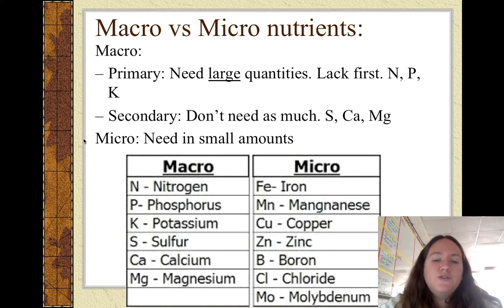So looking at the different nutrients that are inside of soil, you need to know macro versus micro, and here's a good chart to have written down. So macro are the main nutrients that the soil needs so that plants can grow. There's primary and there's secondary. So the largest quantities are going to be nitrogen, phosphorus, potassium. Those are things that mainly fertilizers are going to have because that's what the plant is losing first. So you add fertilizer, which is nitrogen, phosphorus, potassium fertilizers.